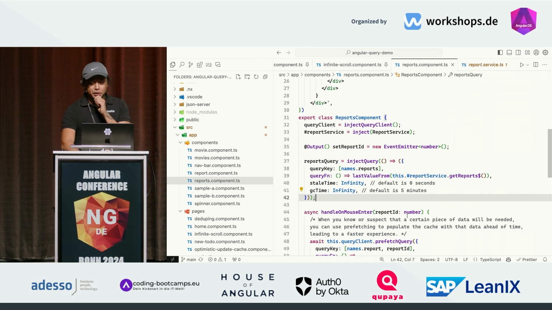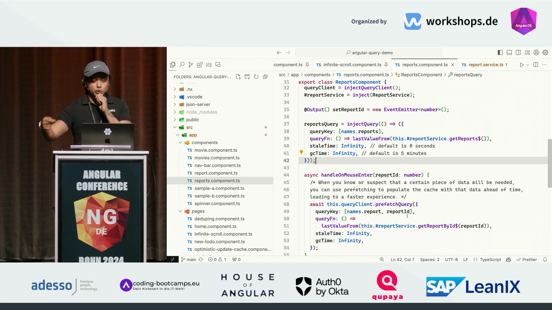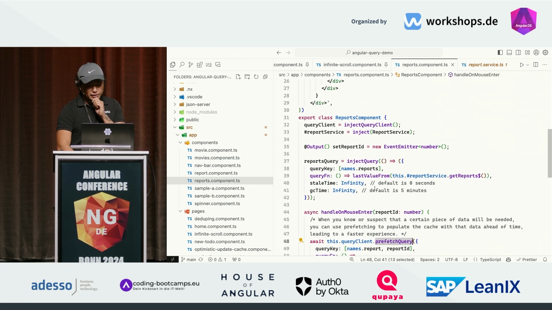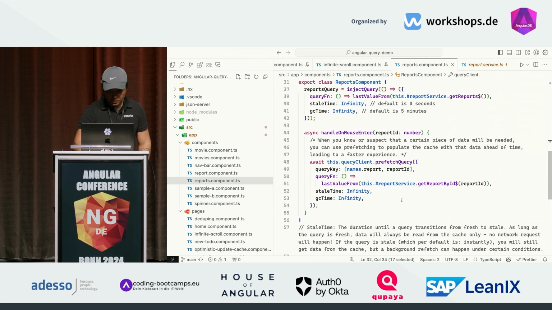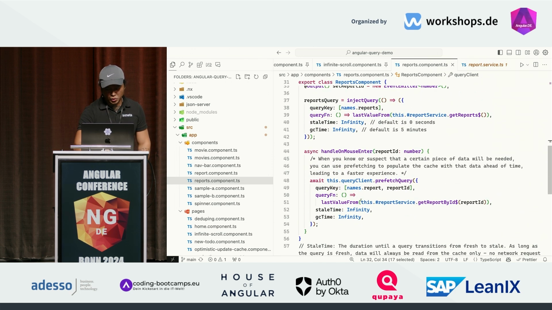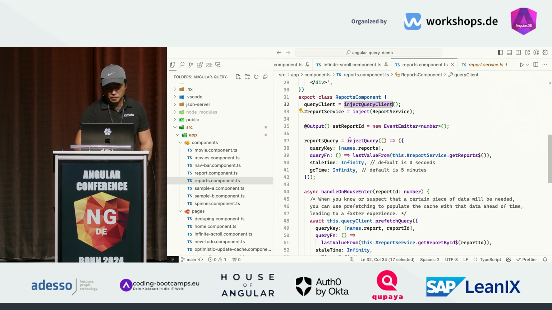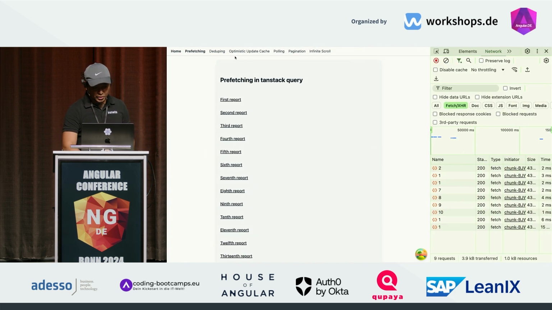And the part where, when the user hovers, it does the prefetch is this handle mouse enter. This query client is coming from injectQueryClient, which is your cache manager here. See? So yeah, this is another query. Four things to remember. Easy, right? Now let's move to another showcase here, the deduping.